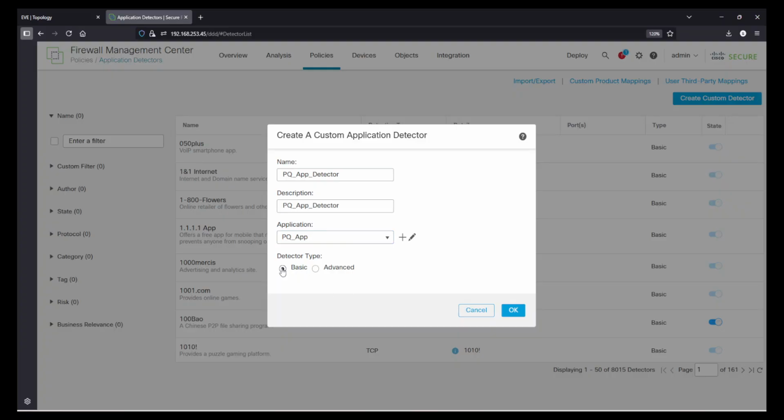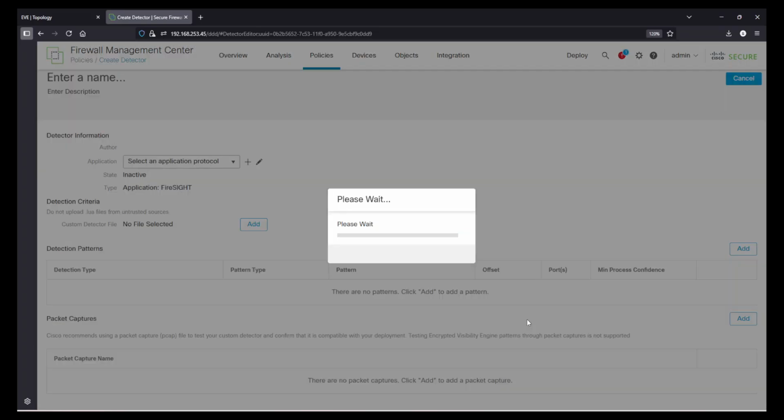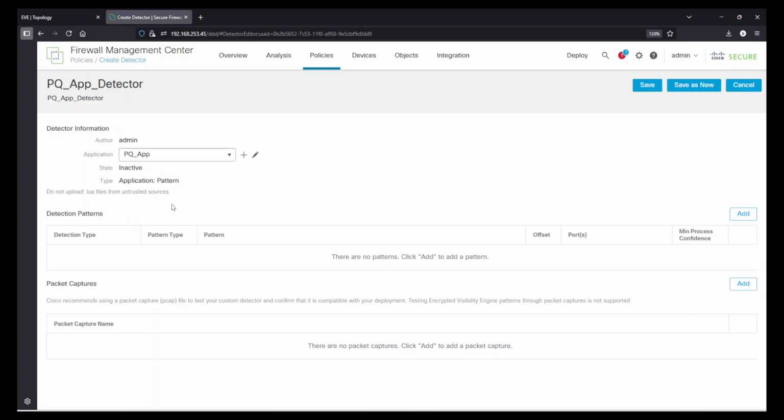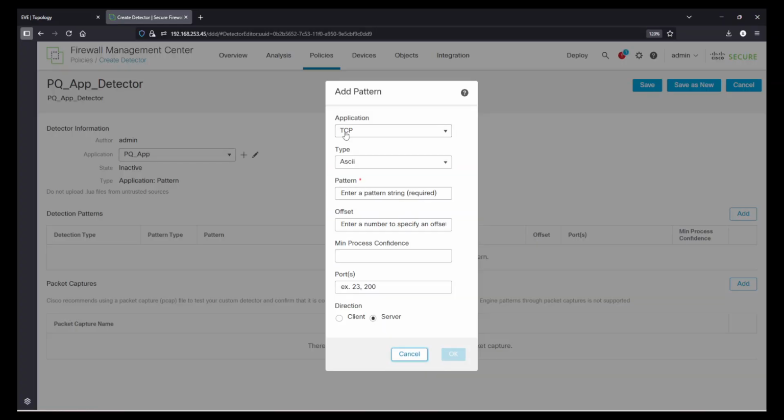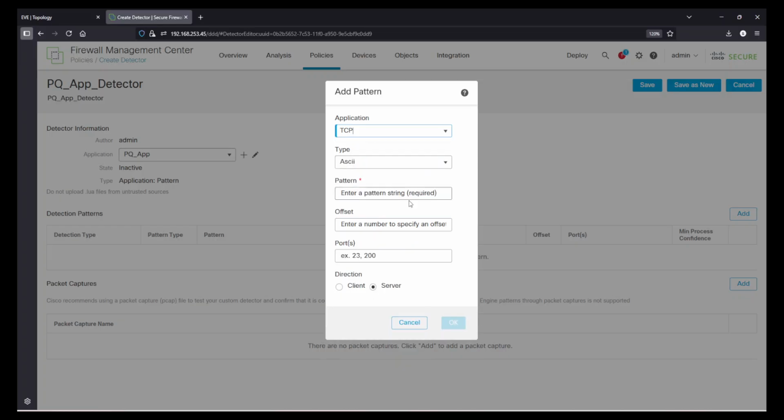Now I want to create a basic detector. Advanced detector needs Lua code to be uploaded. I'm not an expert in there, so we're going to go with the basic one. Hit OK. And you see the detector is now created. But now, what is the thing in the traffic that makes it PQ app? So let's add it. I would say it's TCP. If it's a TCP based application, you can take TCP based stuff.